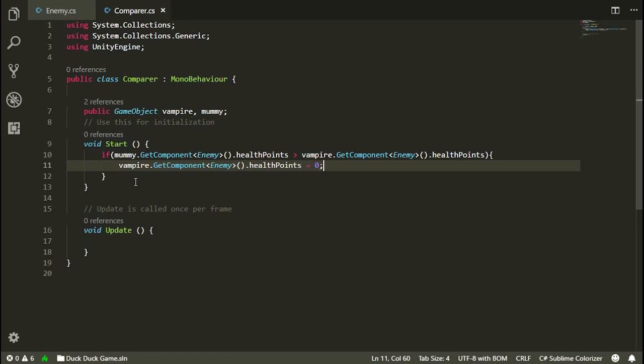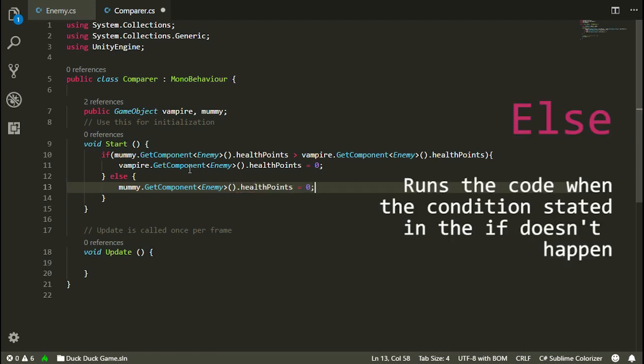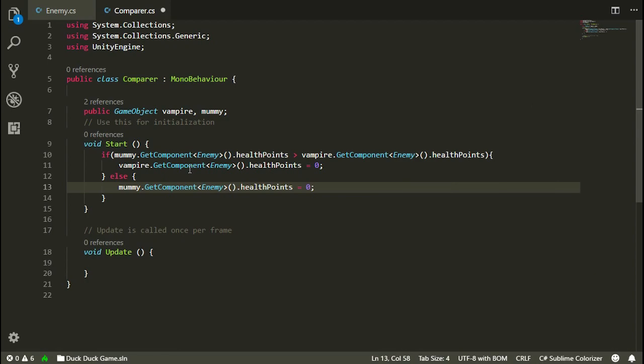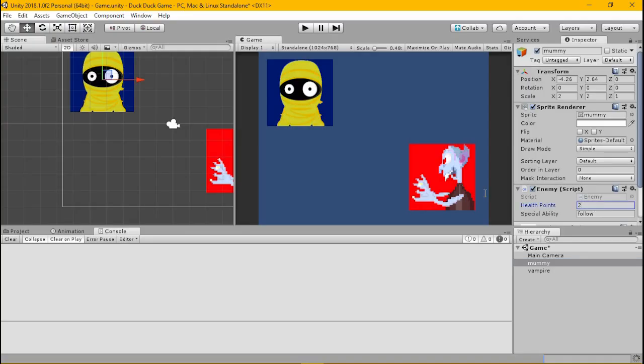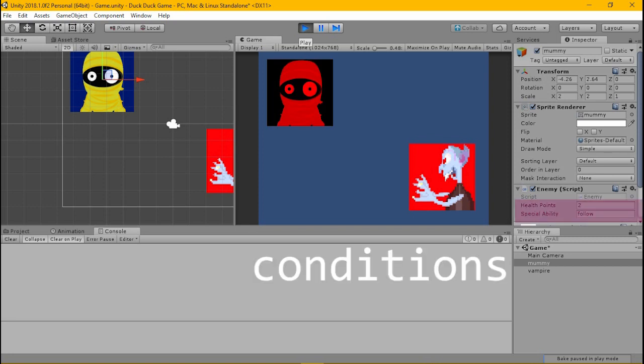To perform so, we just add this else statement. Mummy.GetComponent<Enemy>().healthPoints equals 0. That means that if the condition in the if statement is not true, whatever's inside the else code will be executed. If we play this and mess with the values, we get different results as so. We gave conditions to certain variables that we've created and modified components found in game objects.